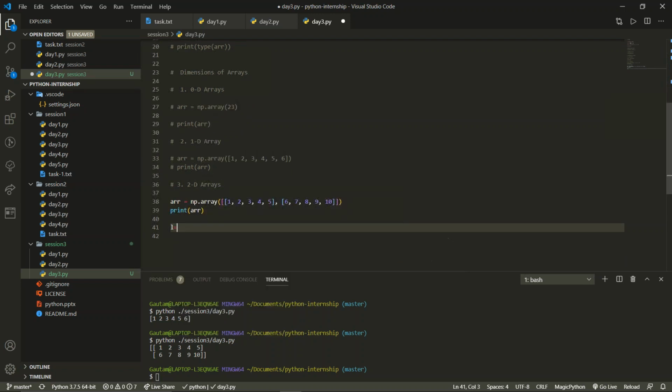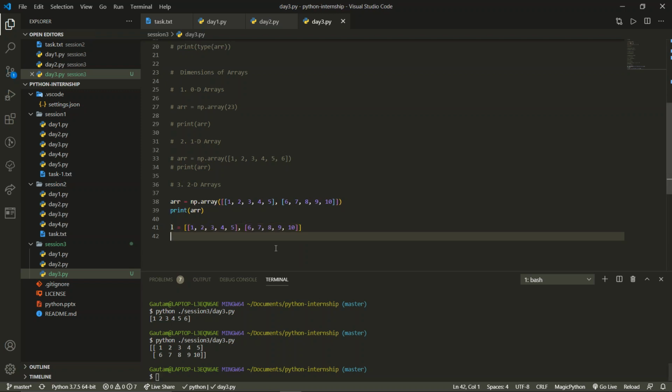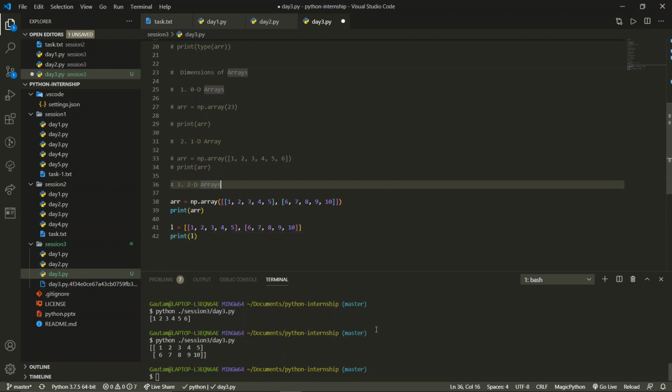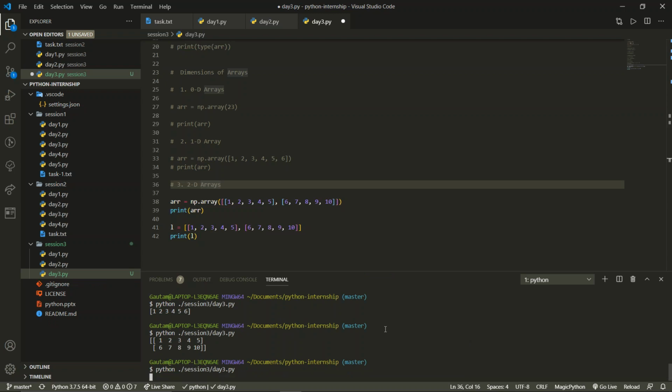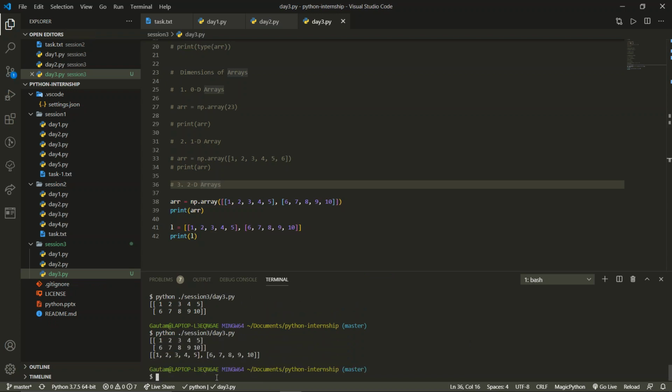If you're creating a list and you're just copying this entire part into a list, Ctrl+C, Ctrl+V, the application will be the same. Accessing each and every component will be the same, but the orientation of the data and the usage of the data will be different. If you're printing L, then you will find the data in almost the same format, but the processing is totally different between a NumPy array and a list.